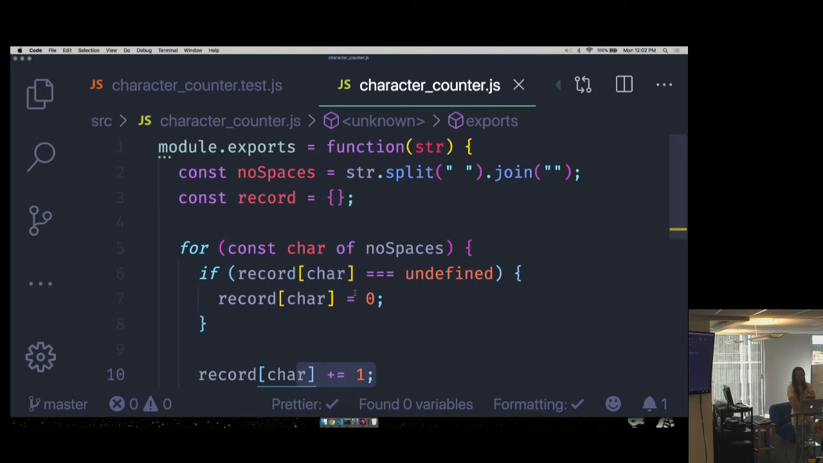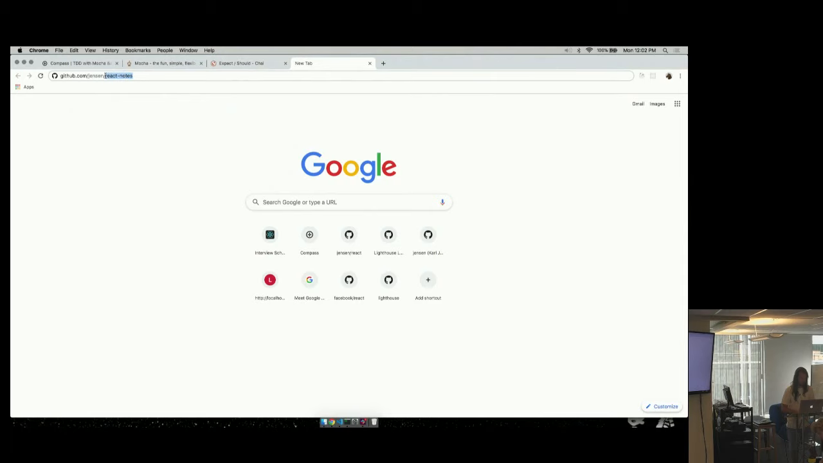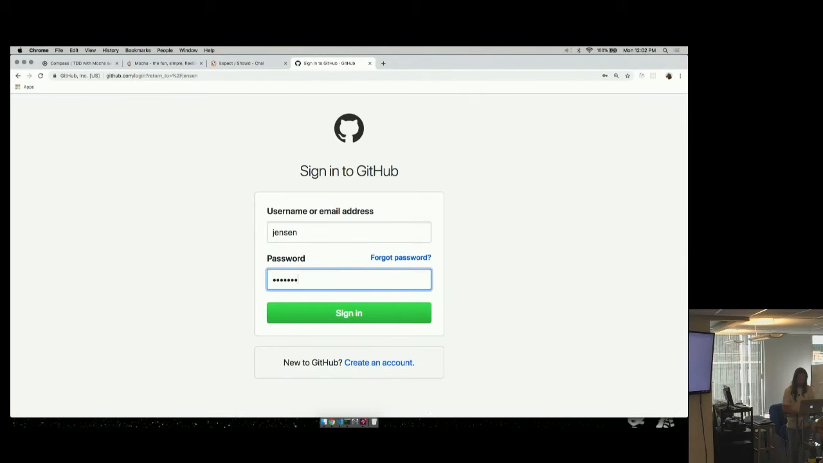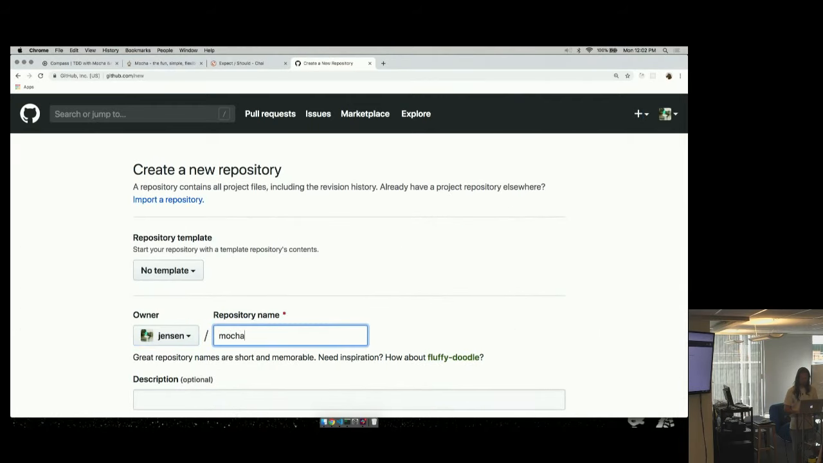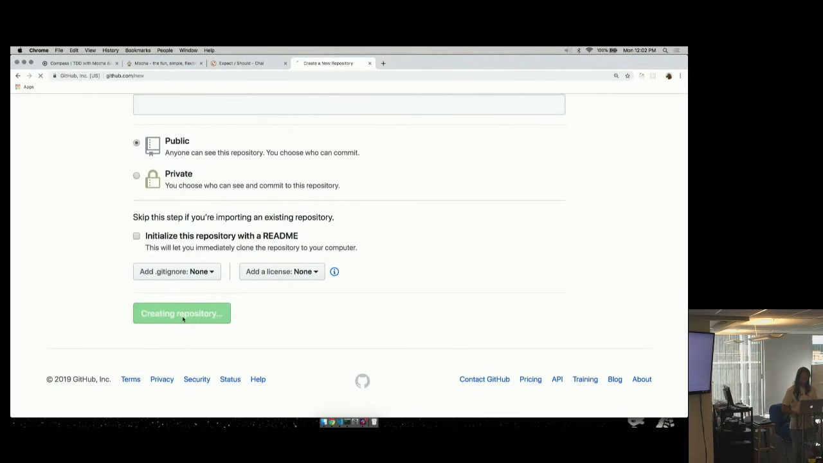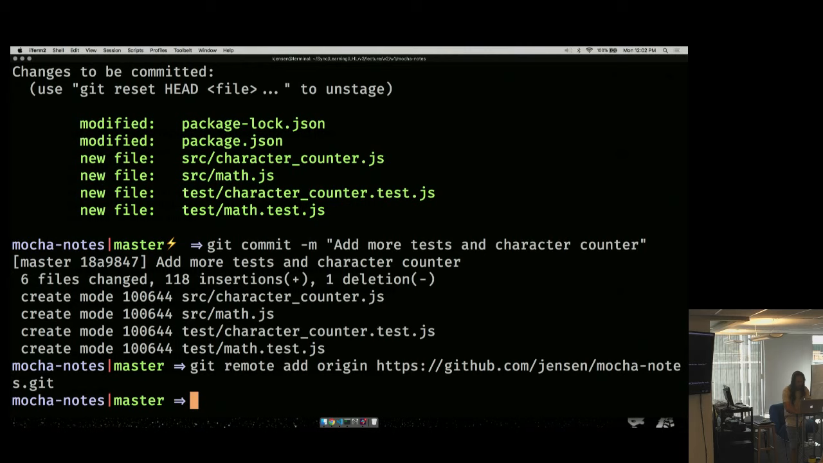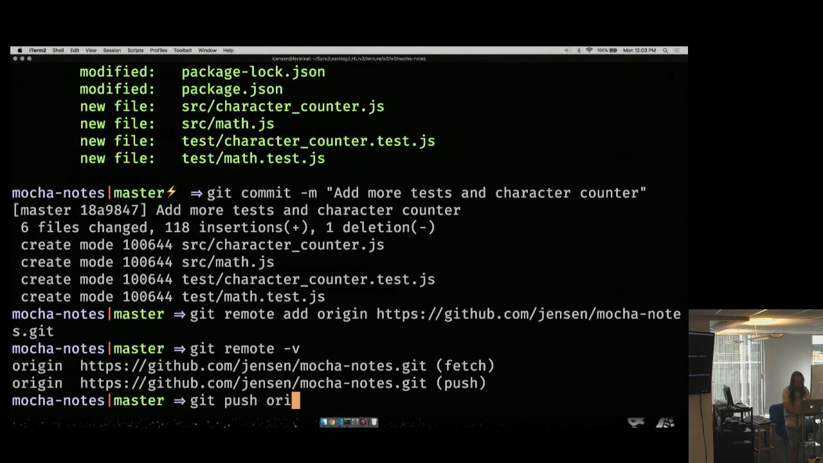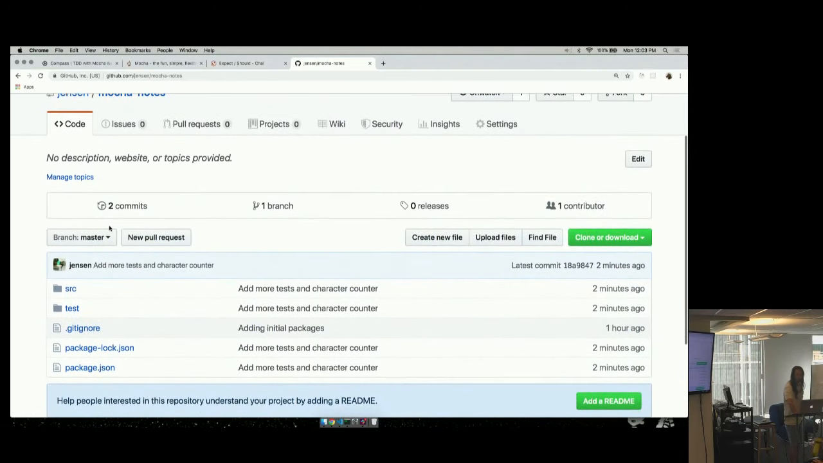I will commit this code. I'm going to push it. May as well do it right now. GitHub.com, Jensen. Sign in, yes, please. And then I'll add a new repository here. We're going to call it Mocha Notes and create it. So now I want to make this my remote repo. I now have a remote repo that points to my GitHub account. So I can git push origin master. And here is all the code, and I will send this out as the notes.